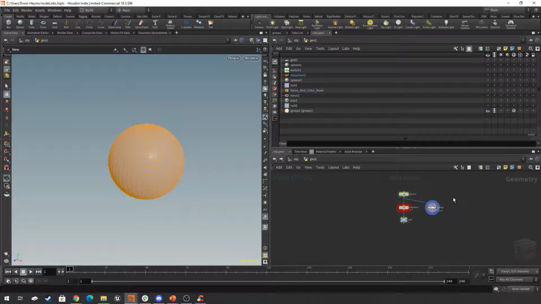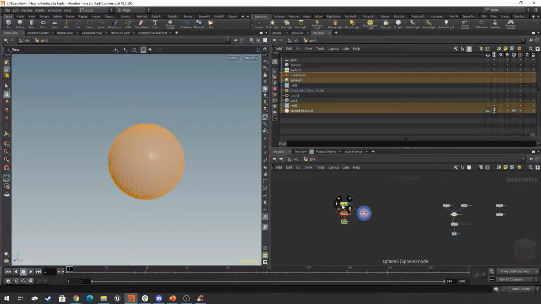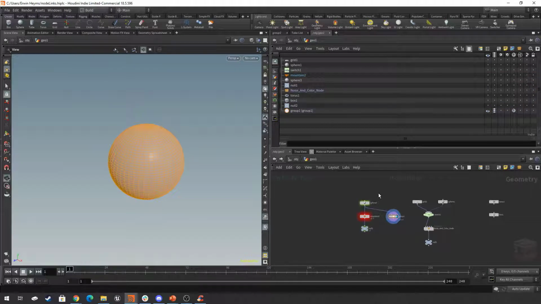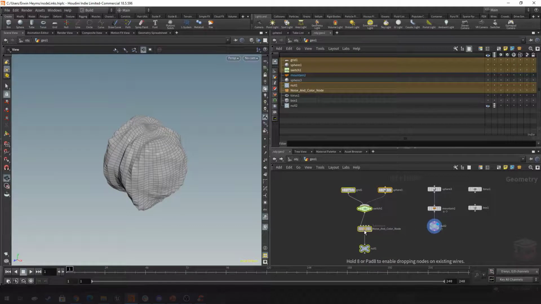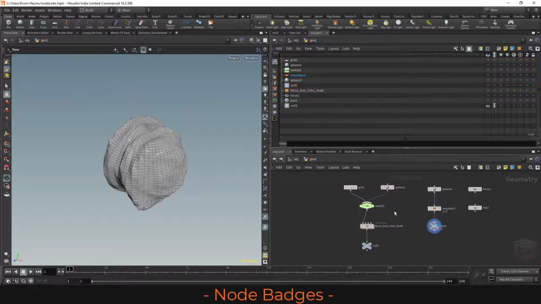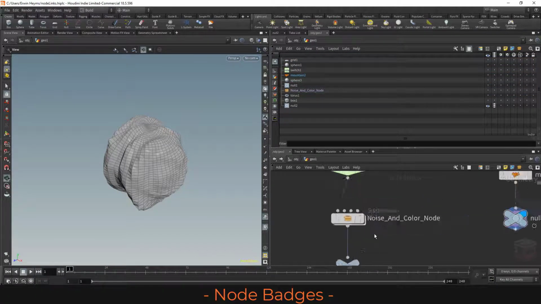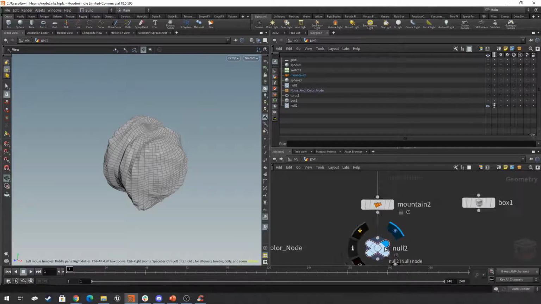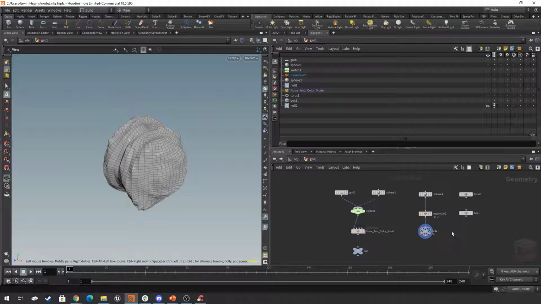Now that pretty much covers all the flags that we can set in Houdini and how they relate to their individual parts. And the next thing I want to discuss are badges. So badges on nodes, we can view them when we look next to a node, such as for example the mountain node and the null over here. And they show us at a quick glance the state of a node.